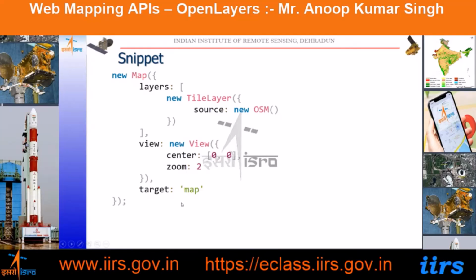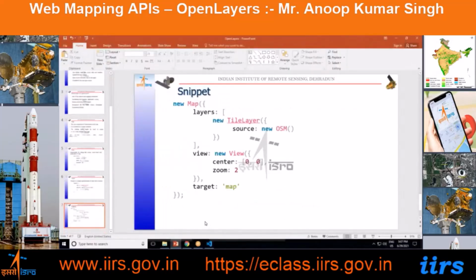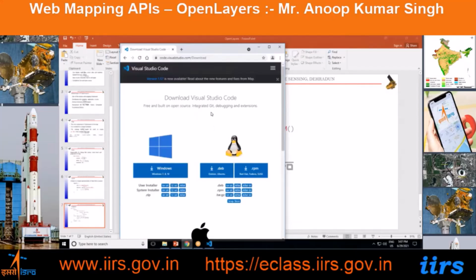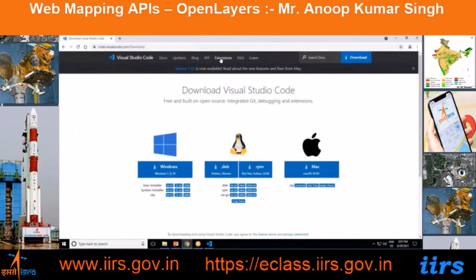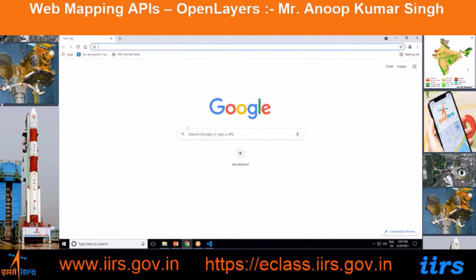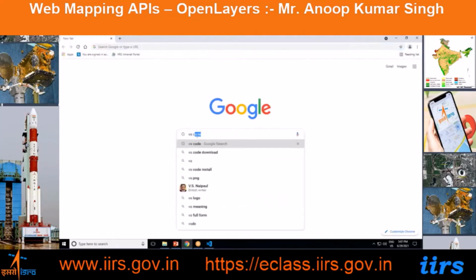Now we will move to hands-on experience. We will try to write some programs. For this I will be using VS Code. It is an editor provided by Microsoft. It stands for Visual Studio Code. You can go to Google and just type VS Code.